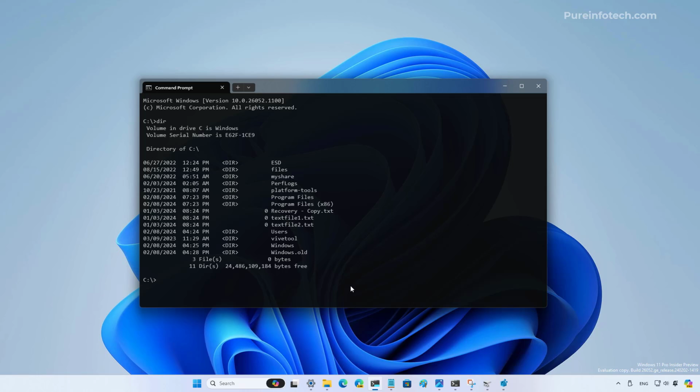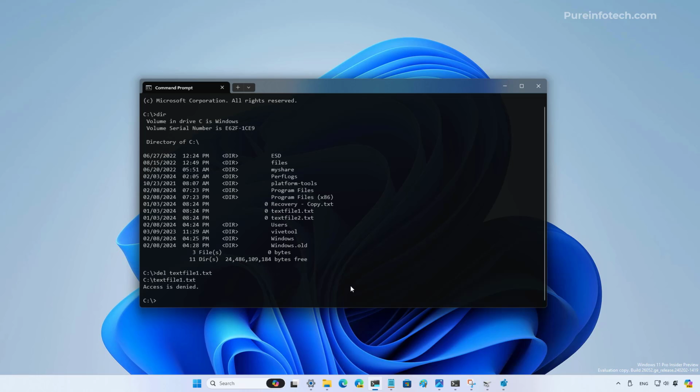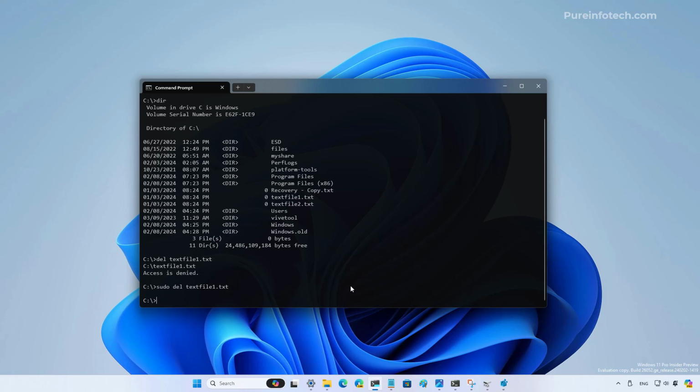So let's say that you want to delete the text file 1, but because I'm in the root C, I will get access denied because I actually need administrator permissions in order to modify any of the files inside of the root. Now, if we use the same command, but we add the sudo option, now we can see that the terminal actually elevated the command and executed the delete function successfully.